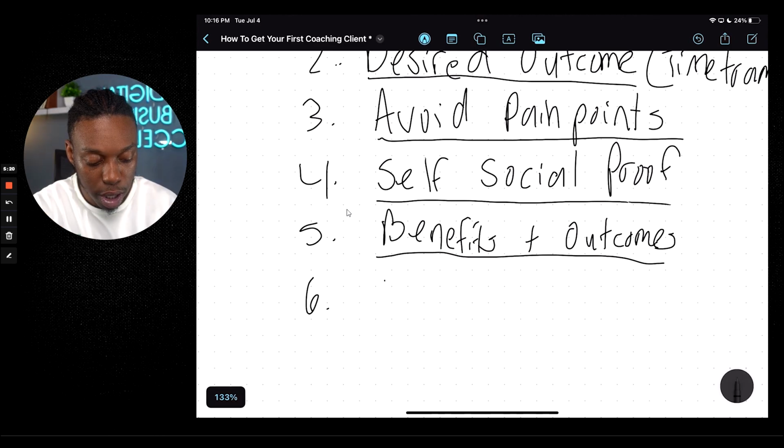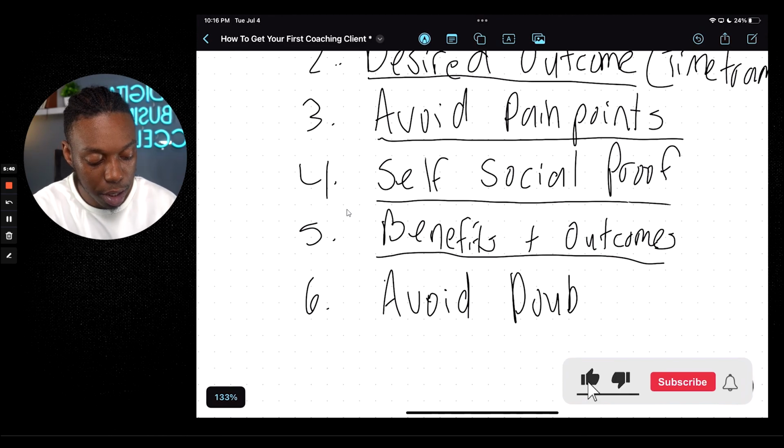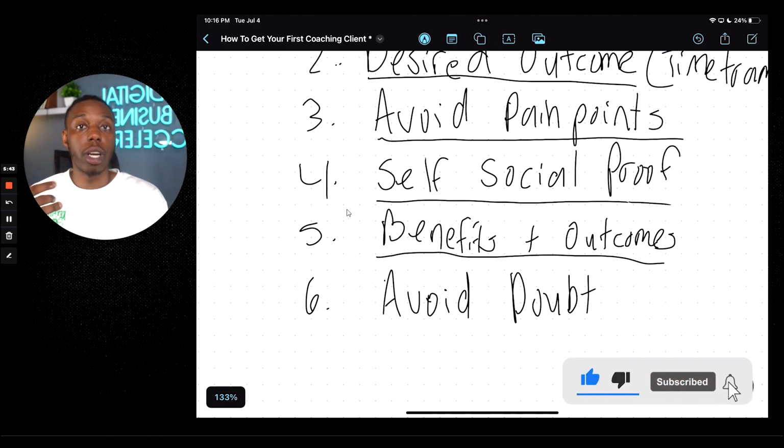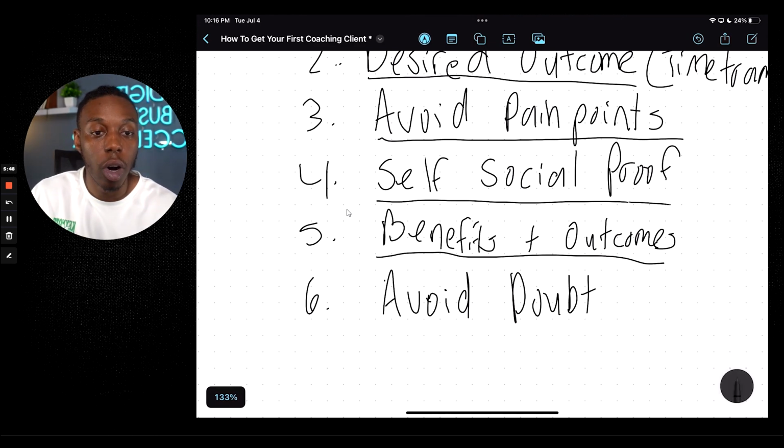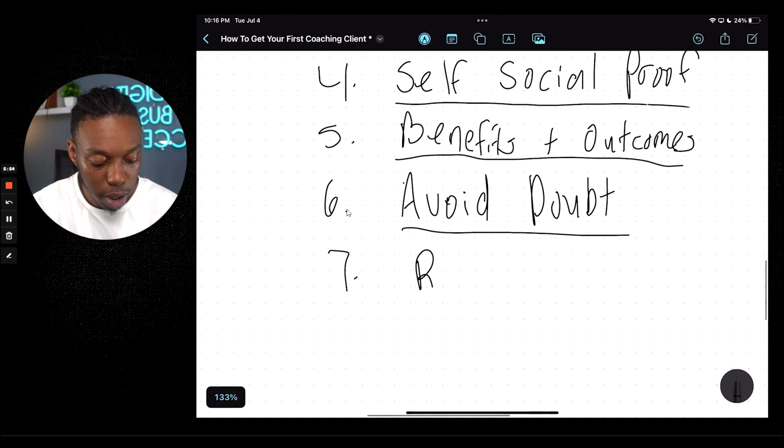Then we want to say, for the 6th step, this is great for people that have doubt. This is going to be great even if you've never onboarded a client yet, even if you don't have a massive social media following, even if you aren't the best at sales. Then we're going to do a little bit of risk reversal.